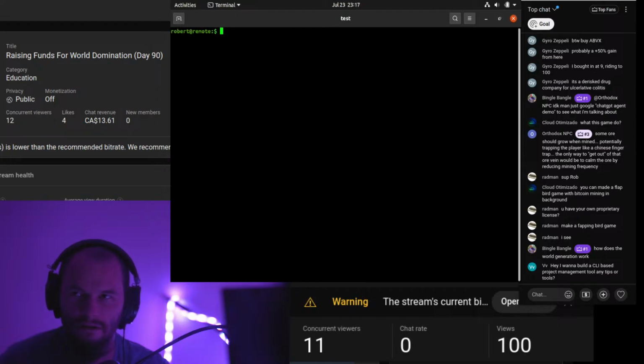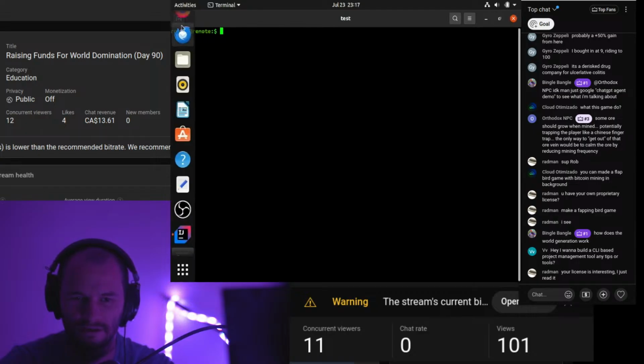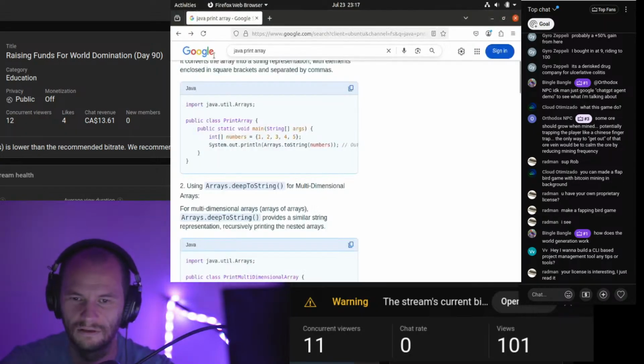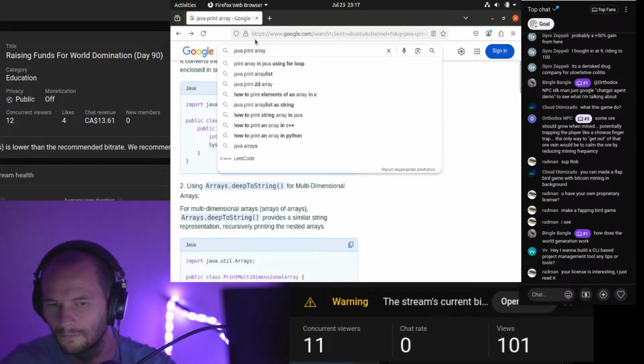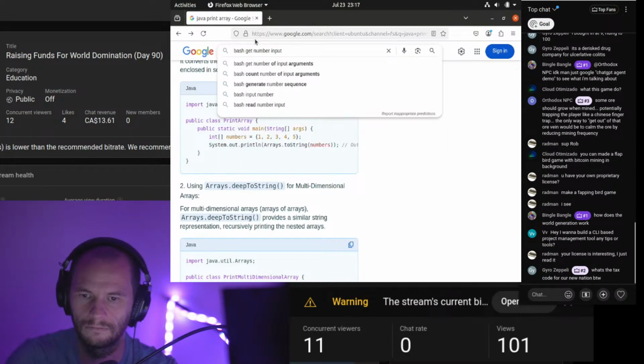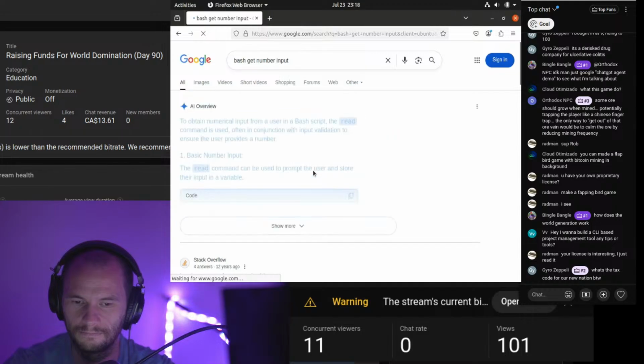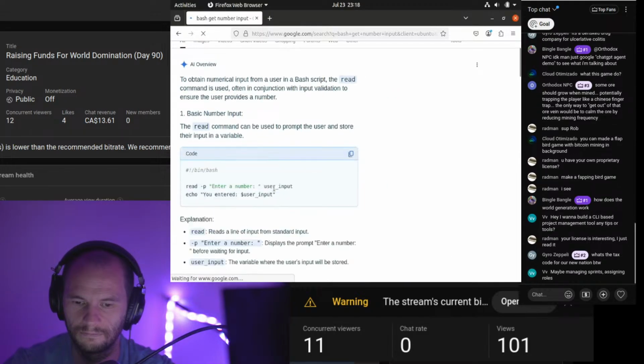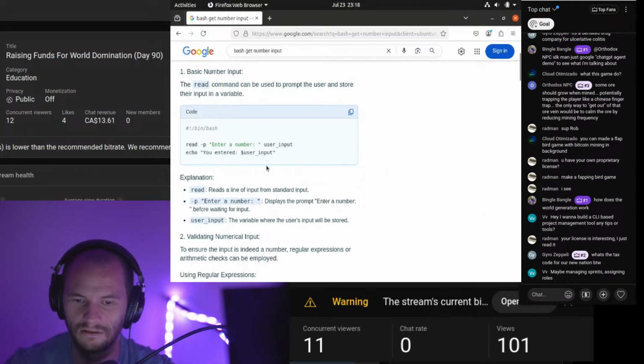Let me think. I can't remember the name of the function, but it's just like a read input or something. Let me just see. Bash get. Oh yeah, read.